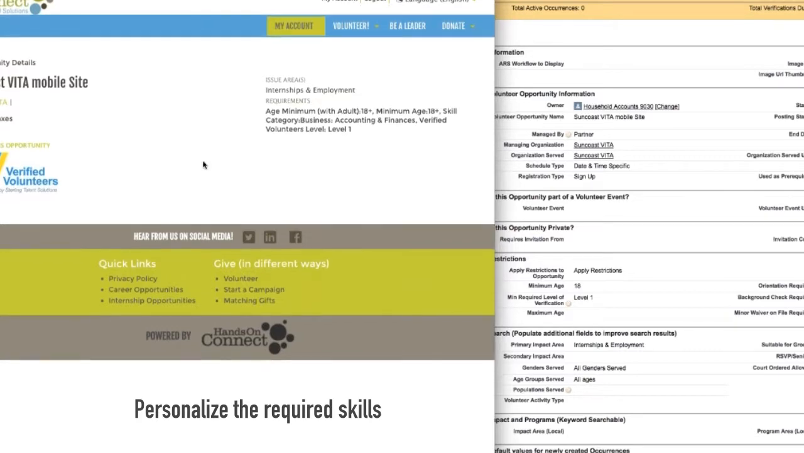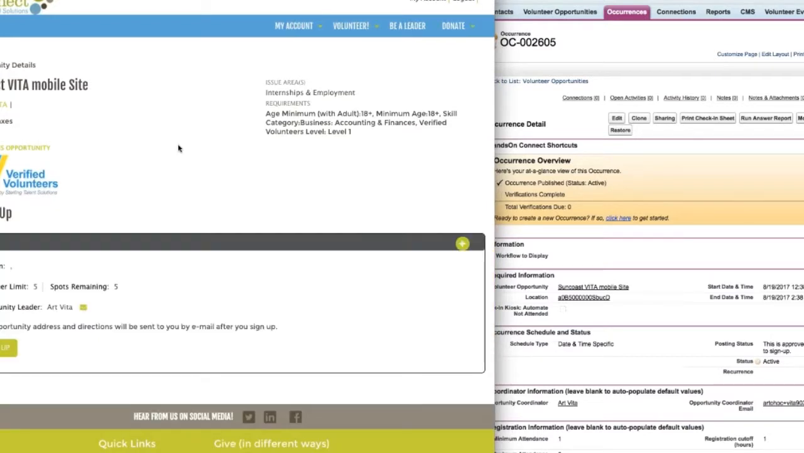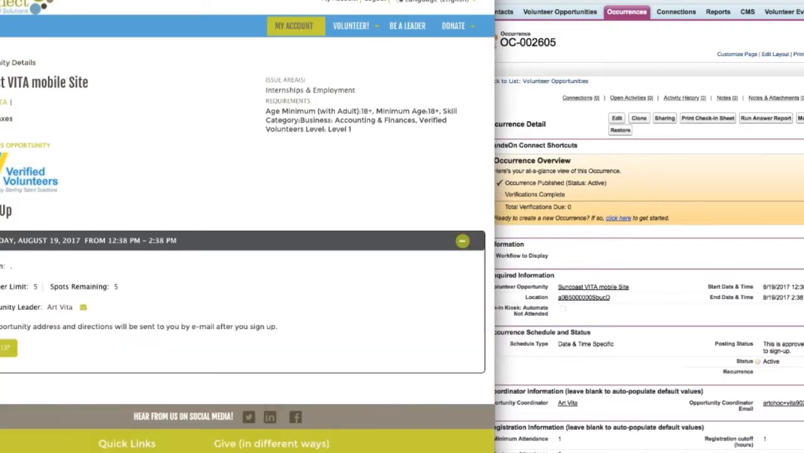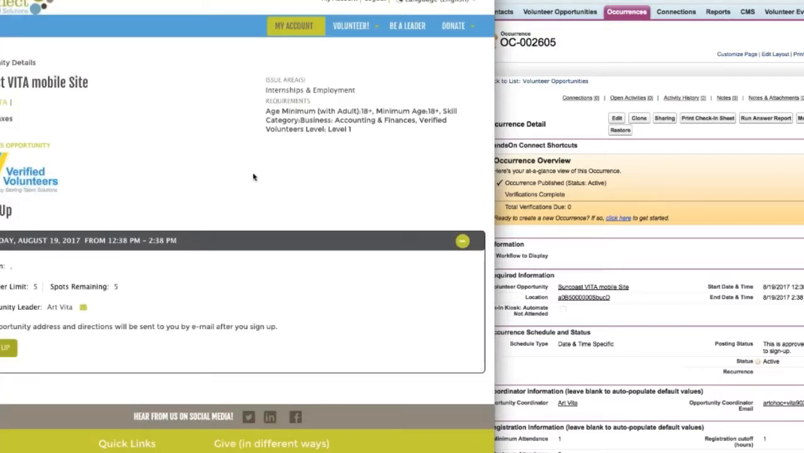So how do restrictions work? Well, as you would imagine, when a volunteer signs up for the opportunity, so let's refresh here. As a volunteer, the volunteer that I'm logged in as does not have a background check and does not have these skills. So when they go to sign up, they will receive a message. If they don't have the background check, they'll receive the background check message with a link on how to go ahead and request that background check and start that process online. If they had the background check, then they would get the "you do not have the skills" message.